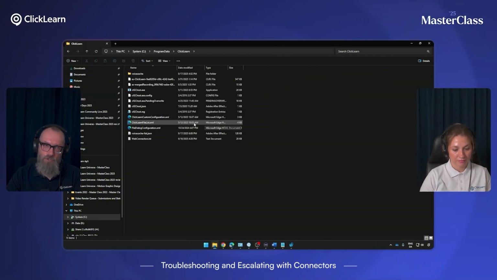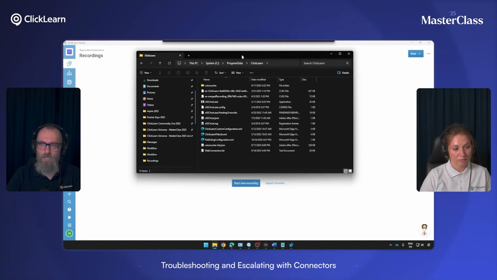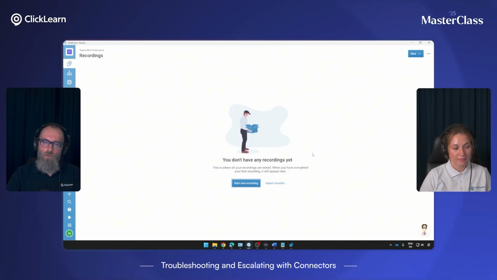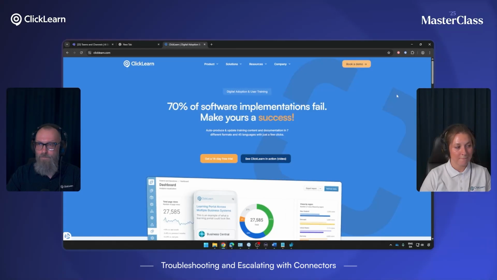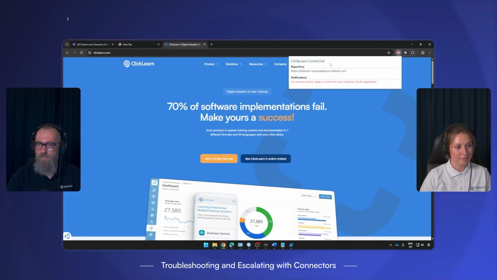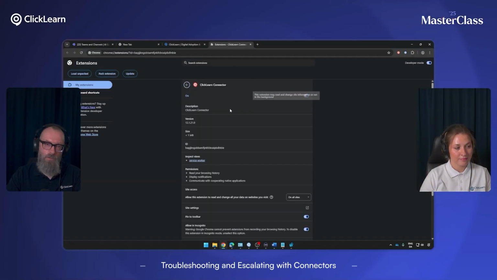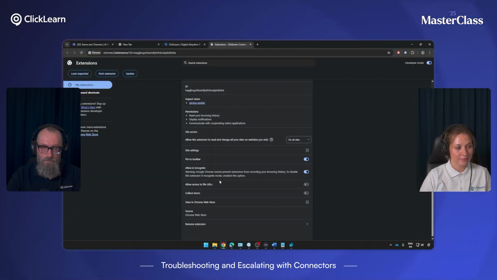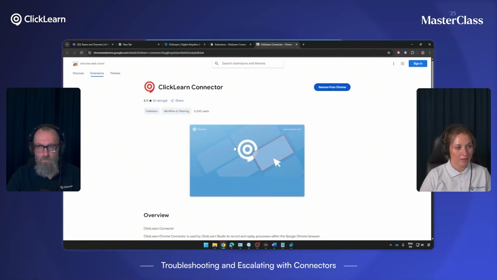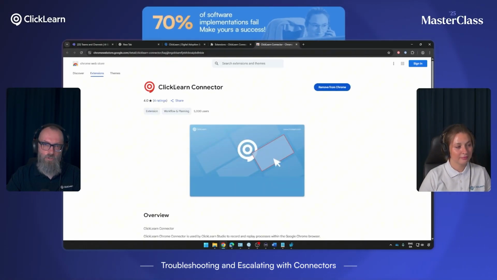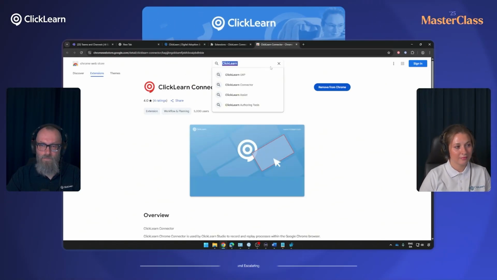But the native messaging host is our current way of recording, and this is the current way that we advise people to install. Right. So basically, what you'll need to do is come into your browser, come into the store, and grab the extension, right? The ClickLearn connector extension. I'll show you how it looks in the store. It basically looks like this. You've probably seen it before. This is what you need. You can just search for it in your store here, right?